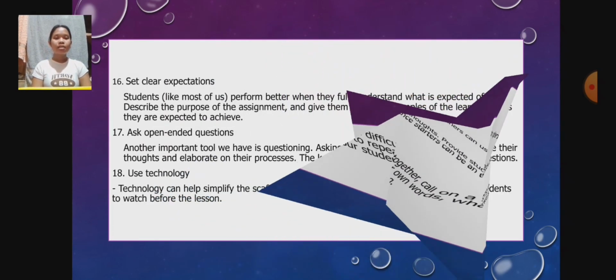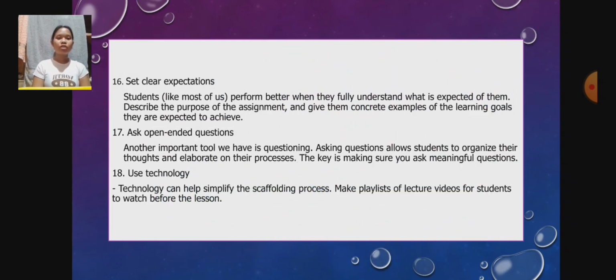Next is set clear expectations. Students, like most of us, perform better when they fully understand what is expected of them. Describe the purpose of the assignment, and give them complete examples of the learning goals they are expected to achieve. So, give them clear directions and show them exemplars of high quality work. Provide them with a rubric so they know exactly what to do to successfully master the concept.